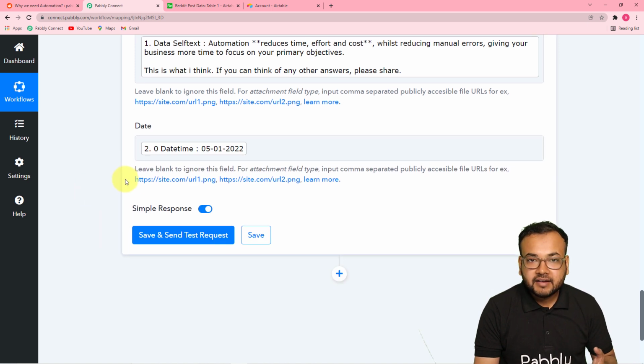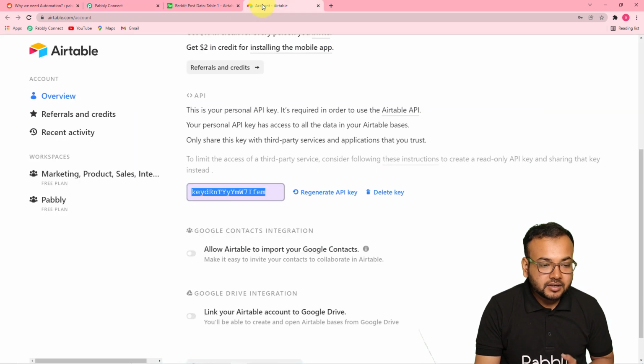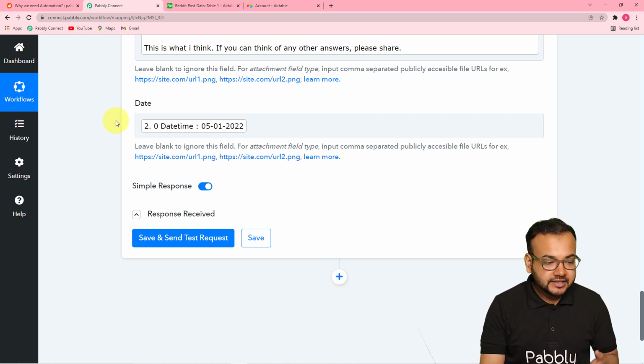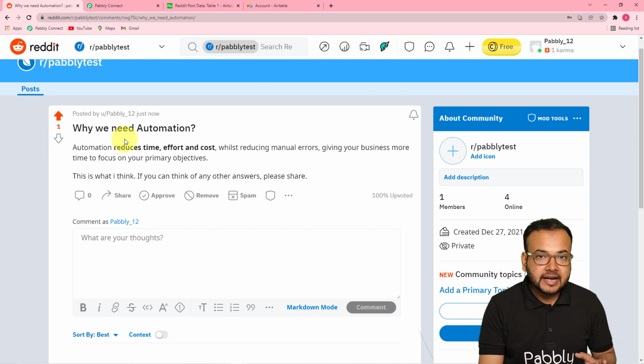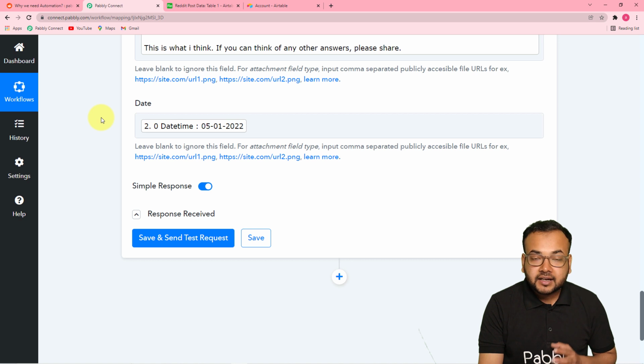Right. Now when you click on save and send test request, this data will be delivered into your Airtable base. So now we are done mapping the details. And guys, when you map these details, what will happen is that the next time any post is shared on this Reddit account and this subreddit, the details of the same post will be shared with Pabbly Connect as they are, with the help of this mapping automatically, and the data will be transferred to Airtable as well.